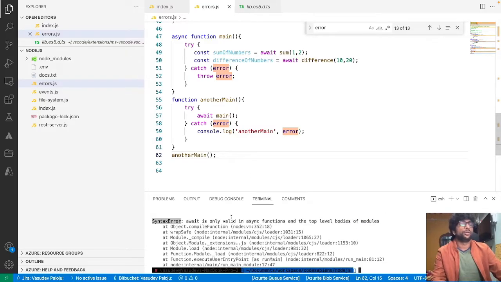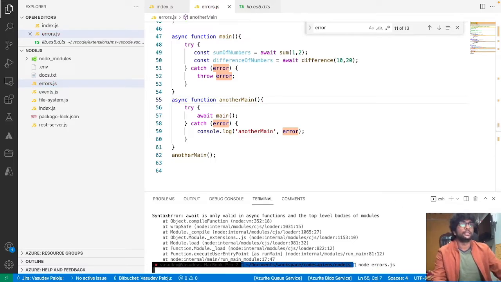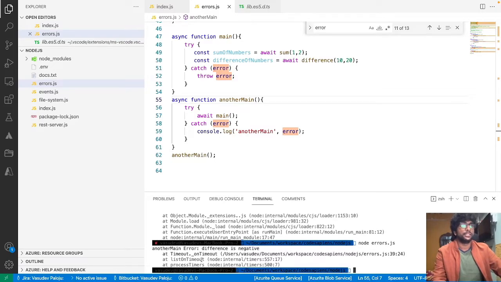So await is used only in valid async functions. So I have to make this async, right? And then when I run this code, see, the stack trace will now be differentiated. Difference is negative, right? So another main. So what I did is, from the main function, I rethrew the error to this function. So another main. So the error came till here.